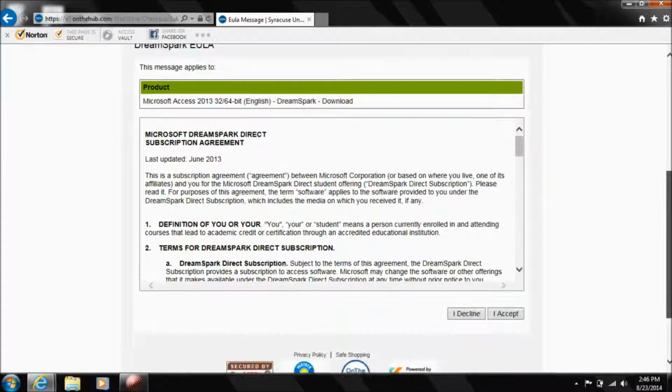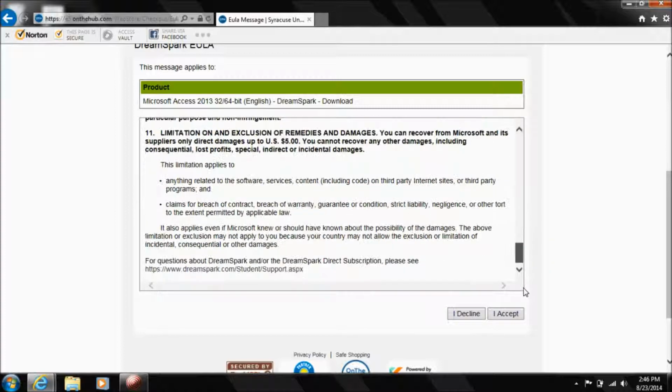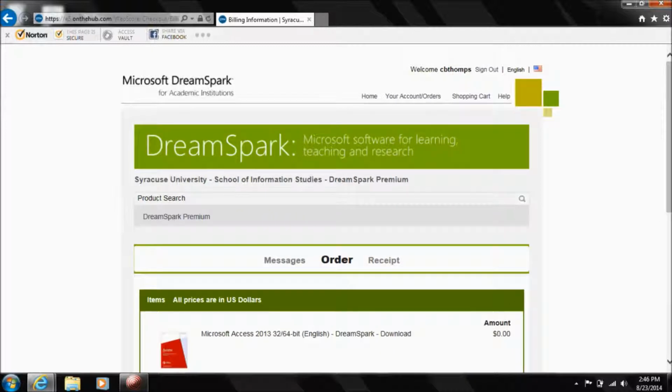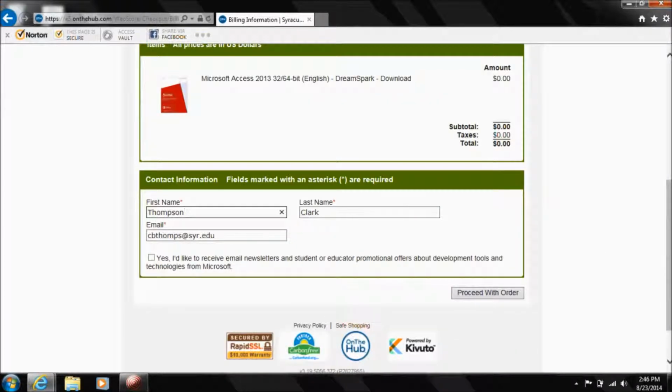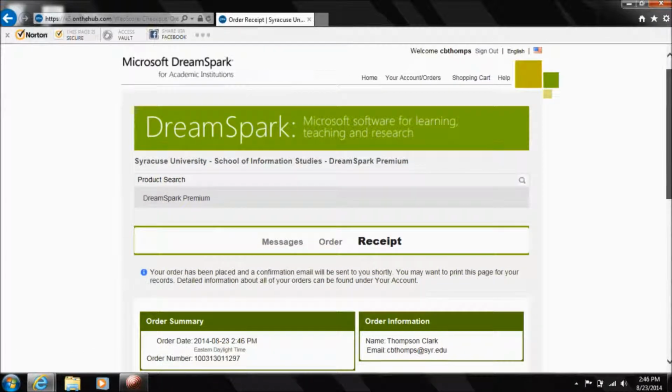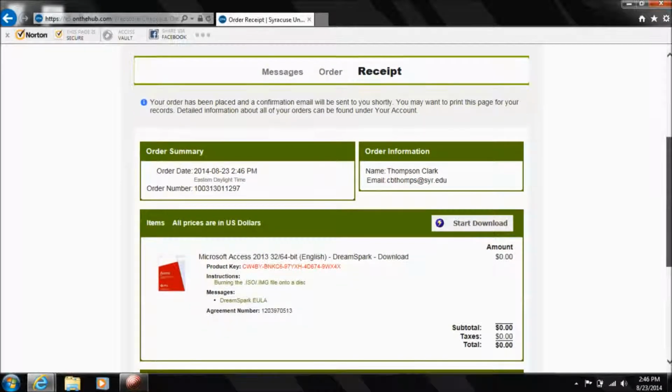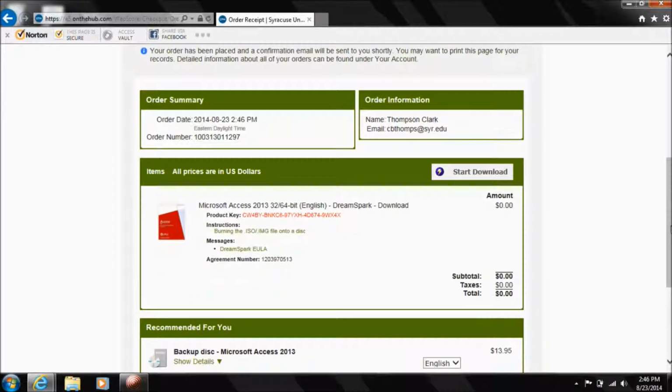Now it will give you a prompt to approve their license agreement. You can just hit Accept. It'll again confirm the product you're downloading, and then it's going to confirm your name and your email address. Make sure that's correct here, and then hit Proceed with Order. Then you can go ahead and say Start Download.